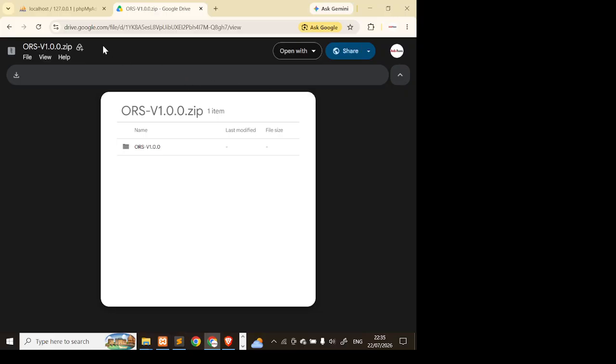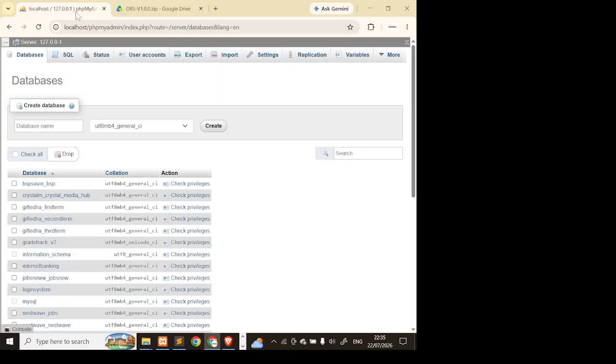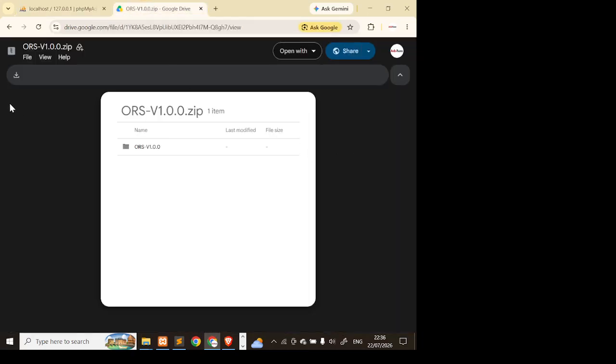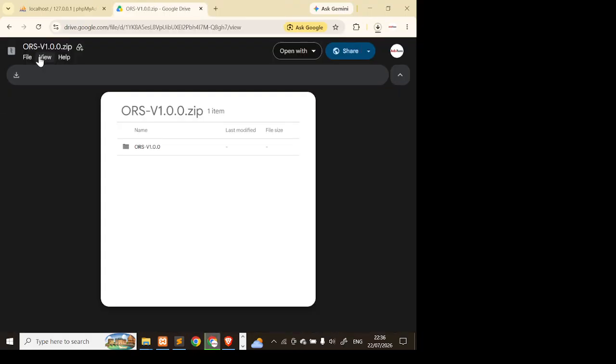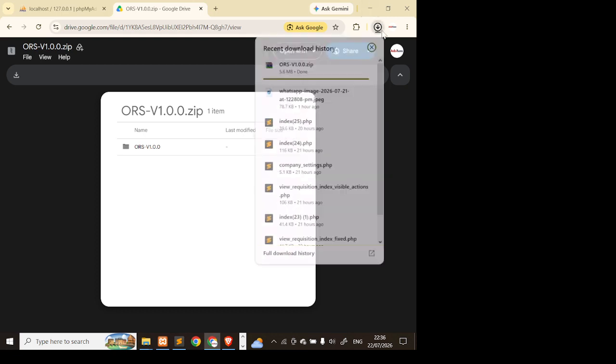So what you have to do first is make sure you create a database called ORS, or maybe what we can do first is come here and download this. If I download this, I'm going to make sure I'm putting it in my htdocs folder, because it is the folder that you can use on localhost.